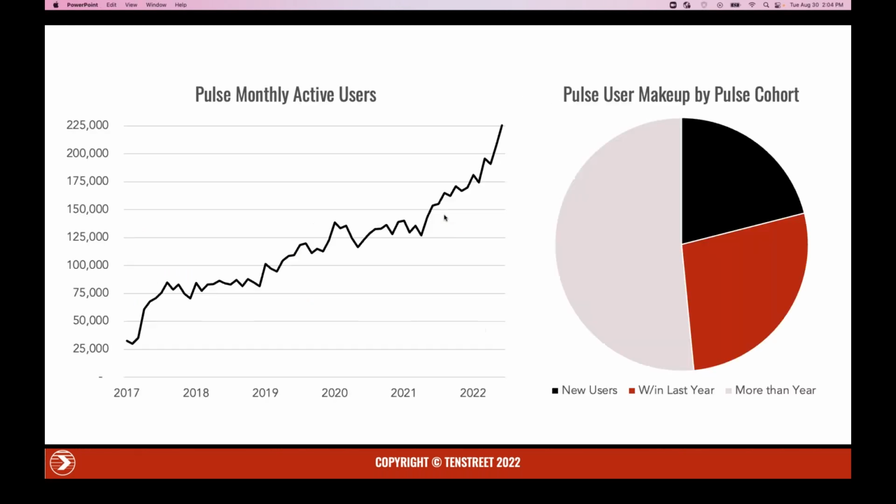So how many drivers are using the app? This chart on the left shows the number of monthly active users over the last 5 years.